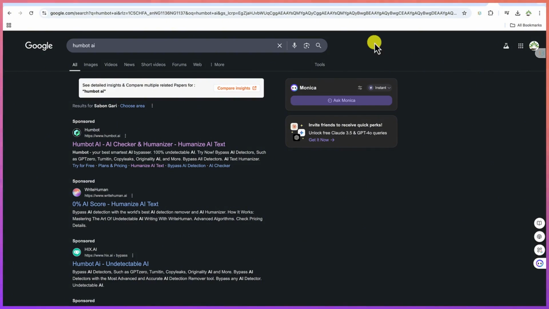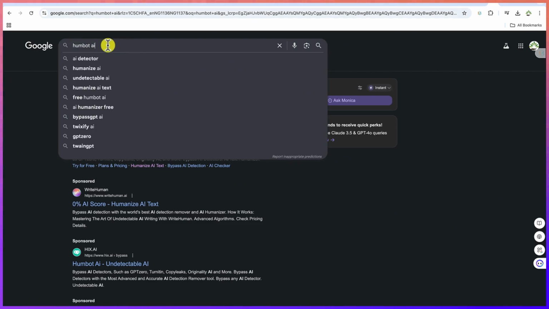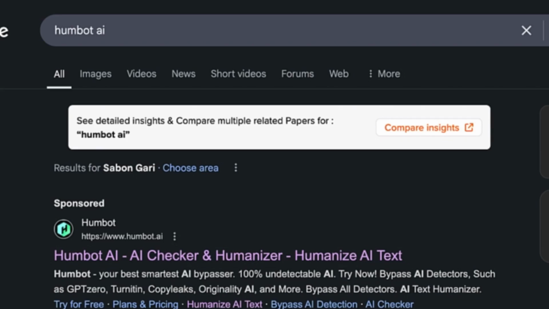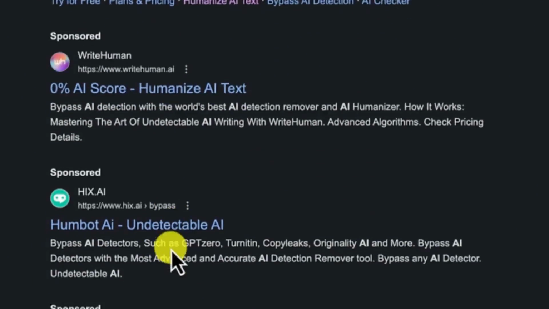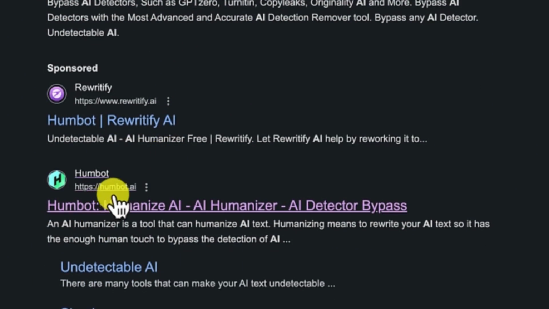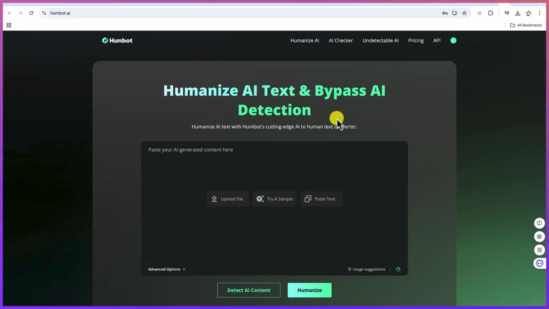So to start with, let's learn how to access the AI Humbot. All you need is to go to Google and just search for Humbot AI, and you will be able to see it down here, under humbots.ai. This is it: Humanize AI, AI Humanizer, AI Detector bypass. You can click on it, and of course you're going to sign in with your email and password, and you'll be brought in over here. So this is Humanize AI Texts, bypass AI detection however you want.